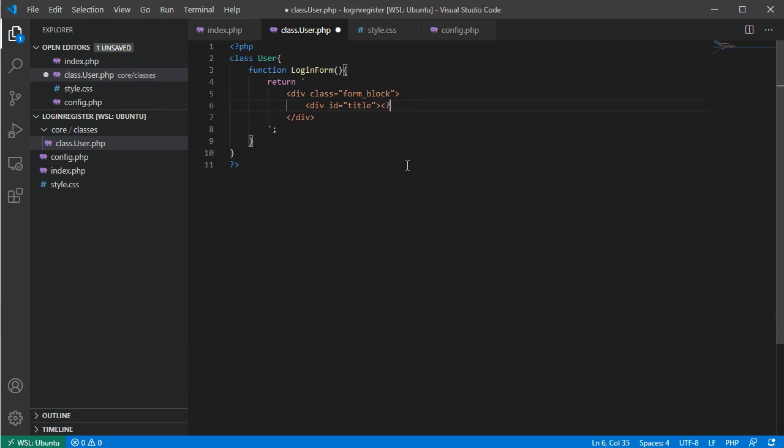Actually, this is gonna be in the same line, and here I'm gonna have login. Okay, and then below it's gonna be another div class, which is body. And here is gonna be the form. So we have form action. Actually, first is gonna be the ID, which is log form, and then we have an action.